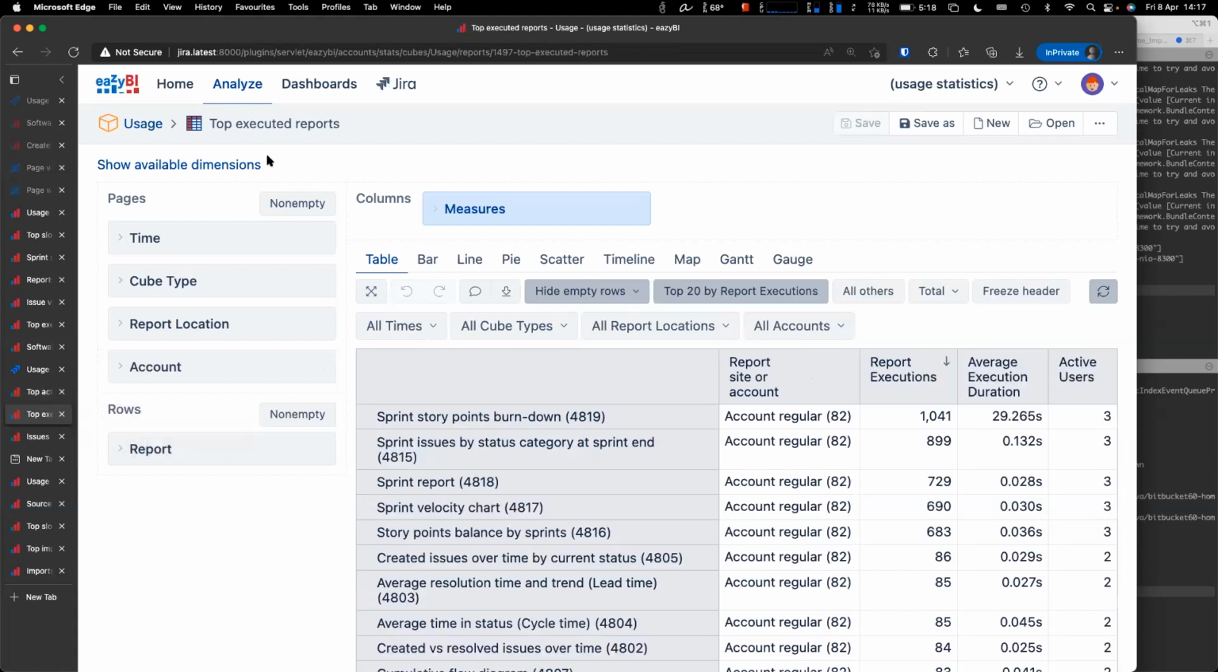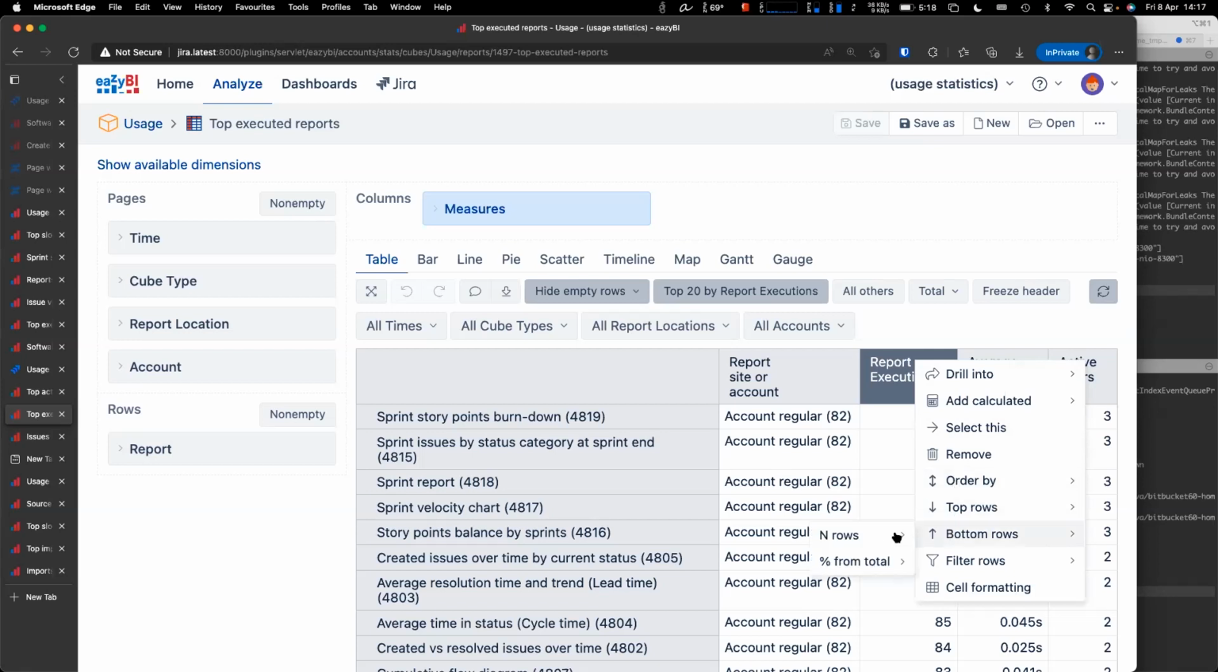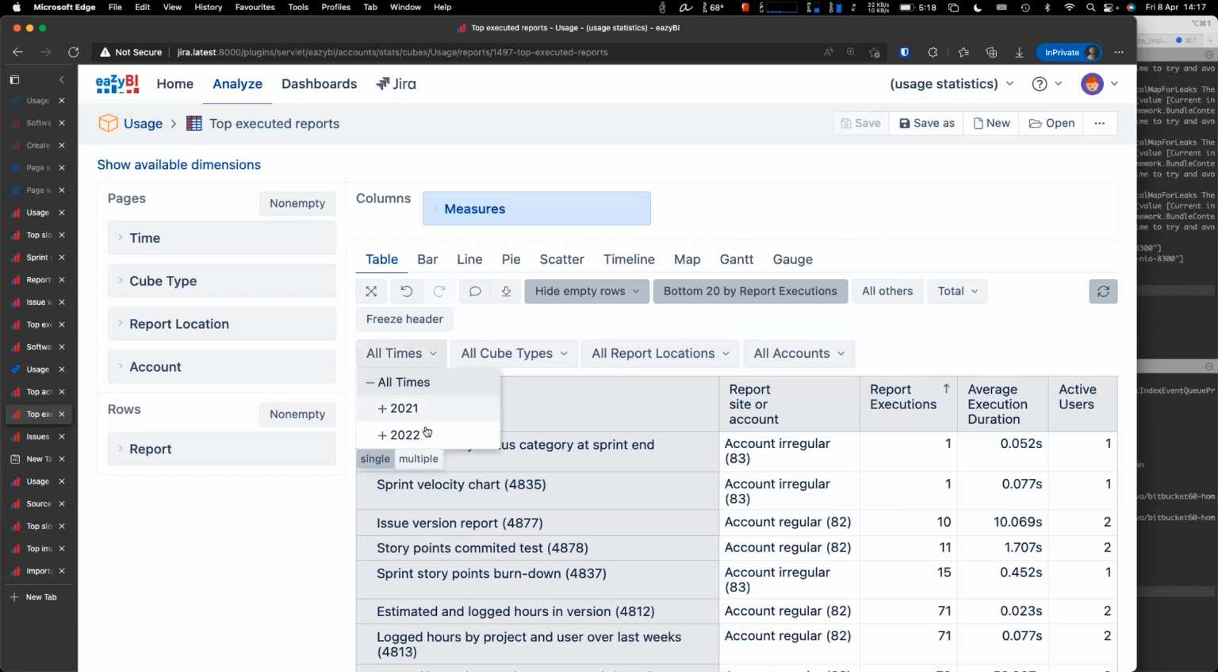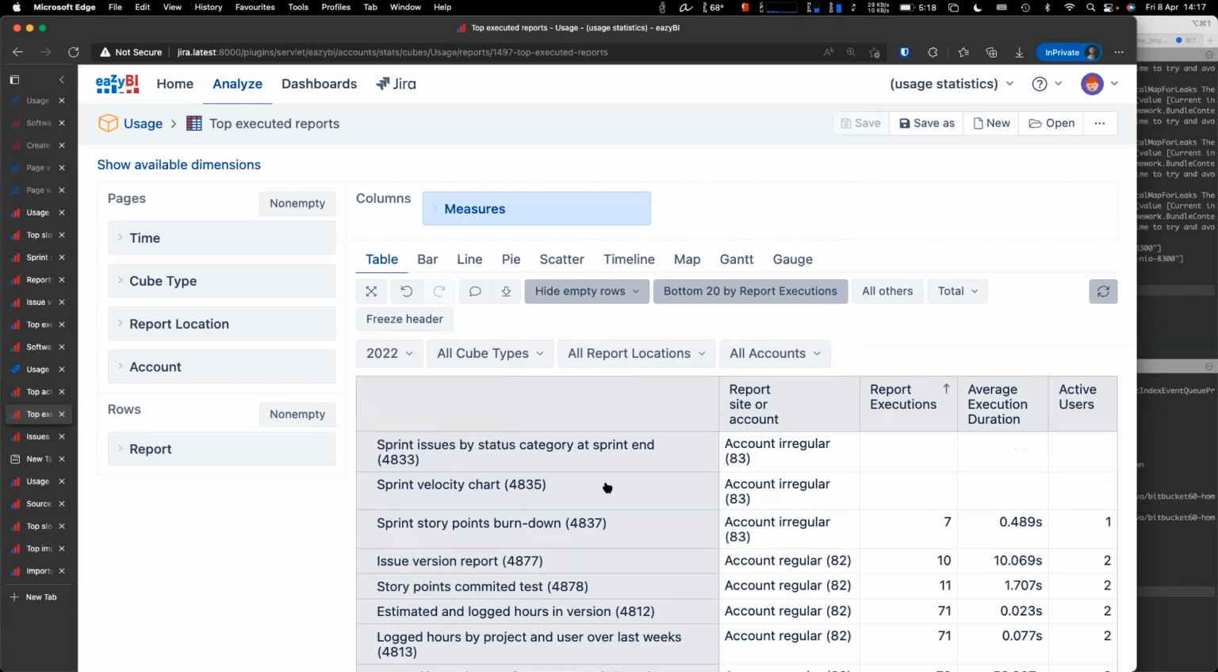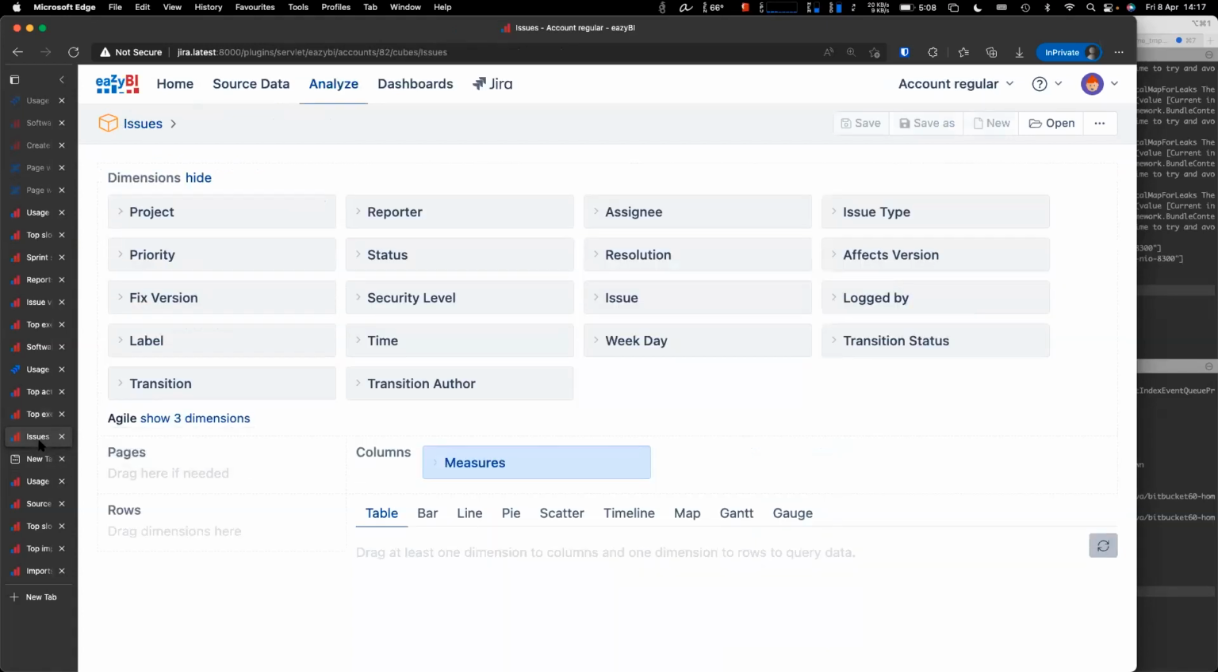And similarly, we can use the top executed report, just not using the top 20 reports, but the bottom 20 reports, and also restricting to only this year. And we see some reports without executions that maybe could be deleted and are not used anymore. And in terms of cleanup, we can go further.